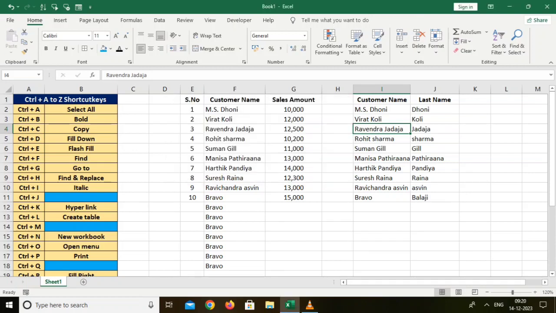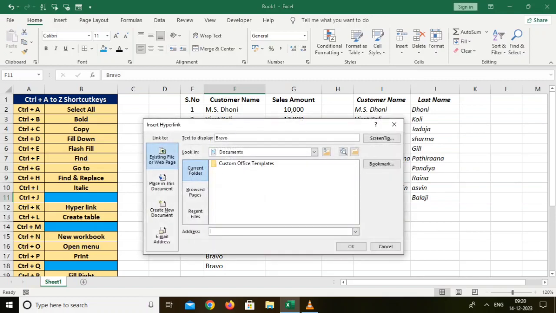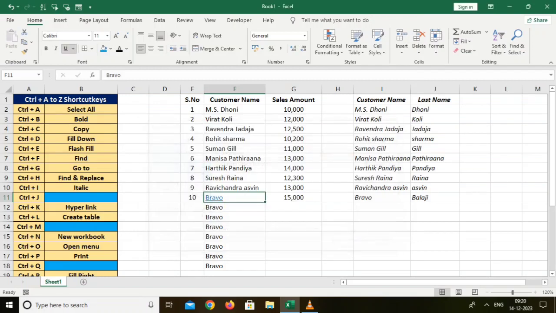Next we move on to Ctrl I. Ctrl I is used for italic. I select the data and press Ctrl I. The font style is changed into italic. Next we have Ctrl K, because Ctrl J doesn't have any shortcut. Ctrl K is used for hyperlink. Now I press Ctrl K. The Insert Hyperlink dialog box will open. I select this file. This file is linked in this cell. So when you press the link, you can easily access the file.